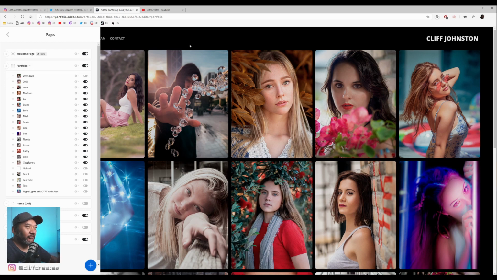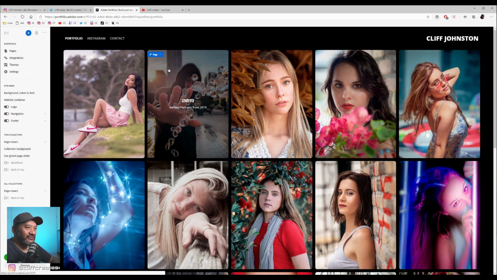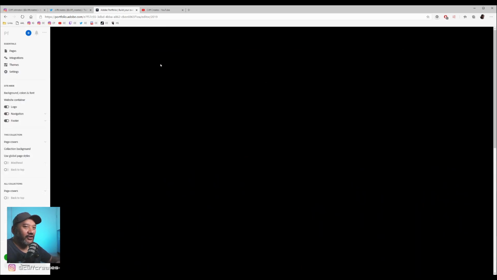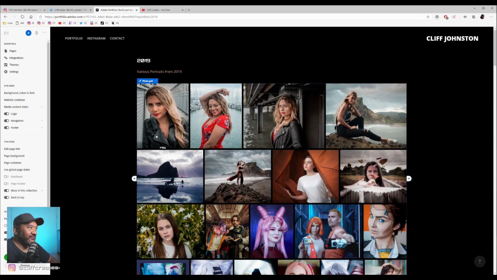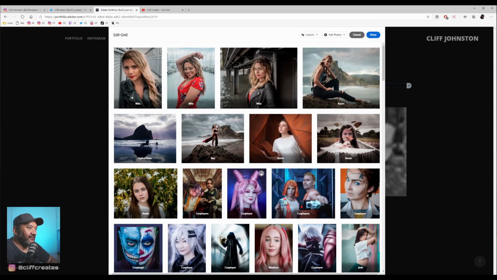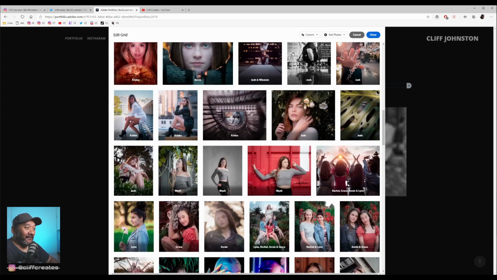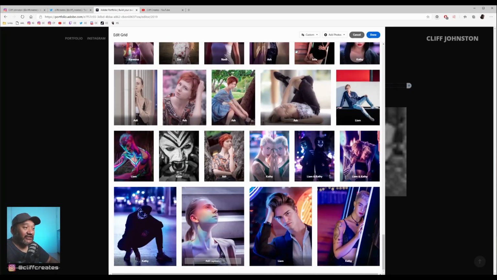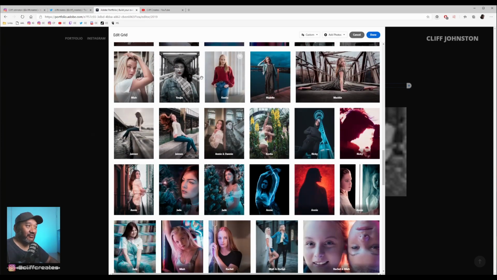One sort of gripe with this is it's not very easy to remove a whole lot of photos. Let's say we want to edit this one. We'll click here, edit grid. This is where you can add photos, or if you want to delete them, you can just click this little circular X button. But if you want to delete lots of photos, and you've got a lot of photos, you're going to have to do a lot of clicking. Click, click, click, click.